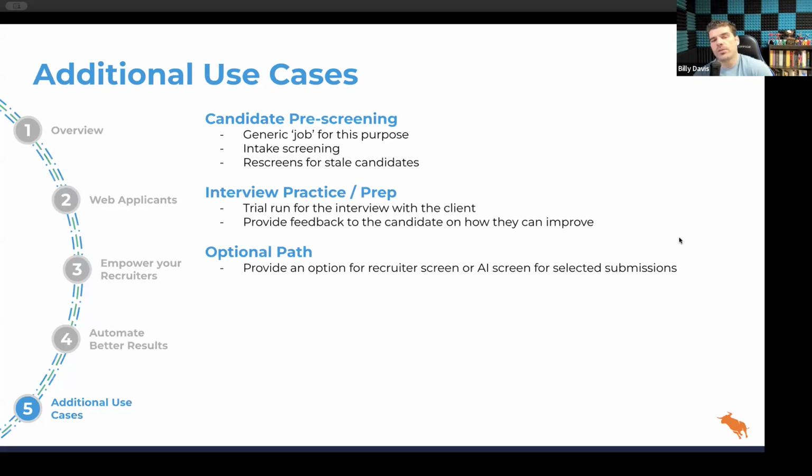And then have also seen creating an optional path for a candidate, even for selected submissions and not necessarily matched or web applicants, in a communication, giving the option to the candidate: do you want to book time with a recruiter to have a human screen, or do you want to take this AI screen at your convenience, whenever you want? I've seen that be also a quality approach, another way to get some value out of the AI screener.